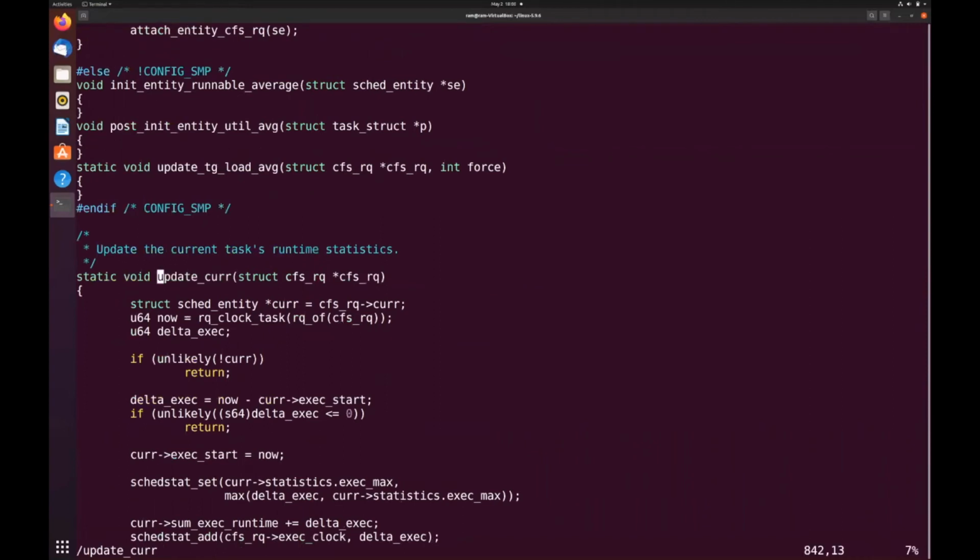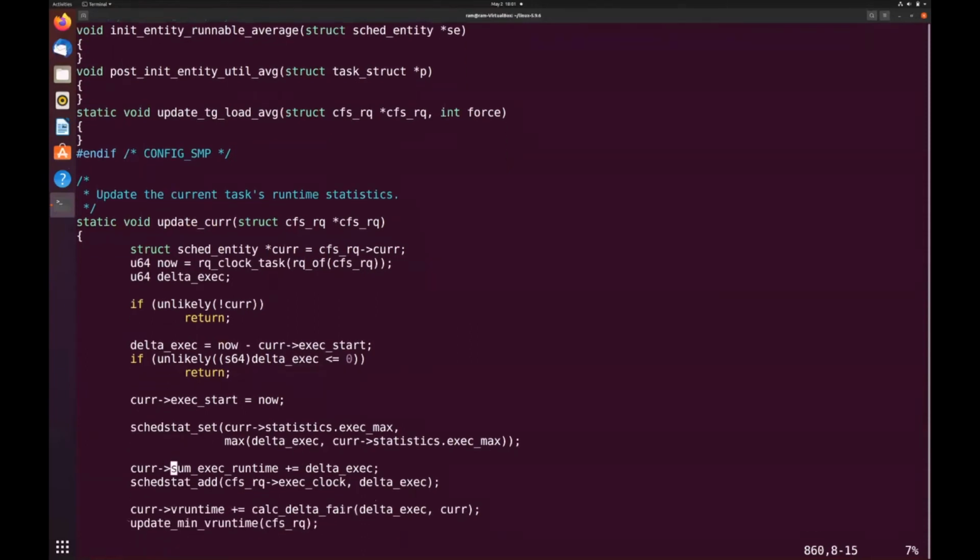So this is the update current function. This function is responsible for updating different timing information of the process, and it will update all the timing information in the schedule entity structure. Here you can see it is taking the current time and calculating the delta execution time, and it is updating the exact start variable, and here it is incrementing the total execution time with the delta time.